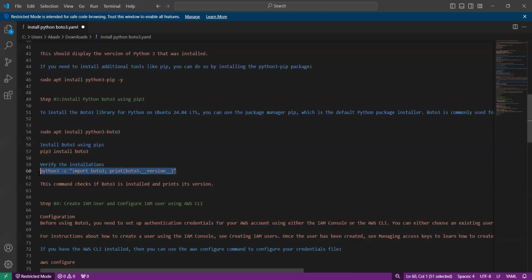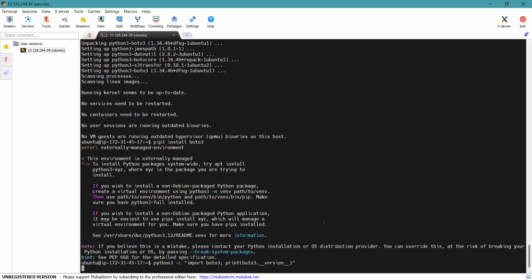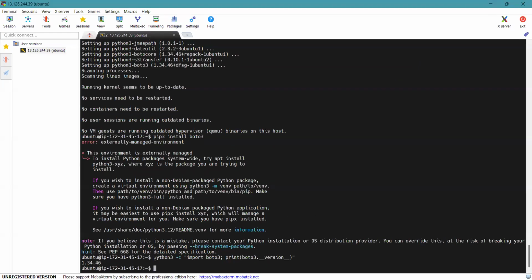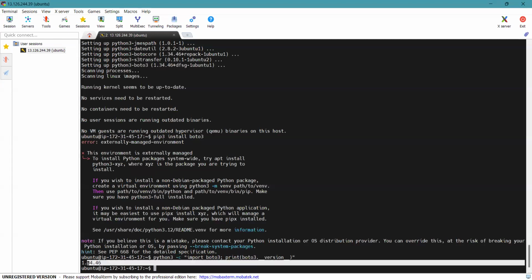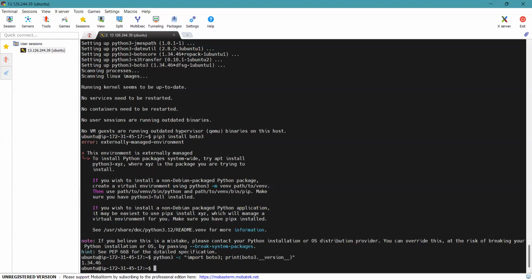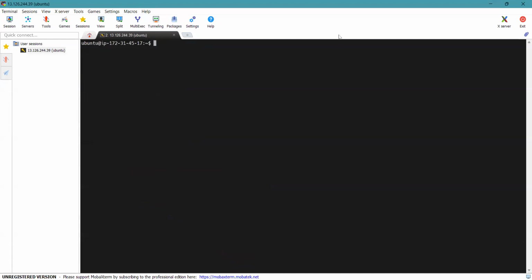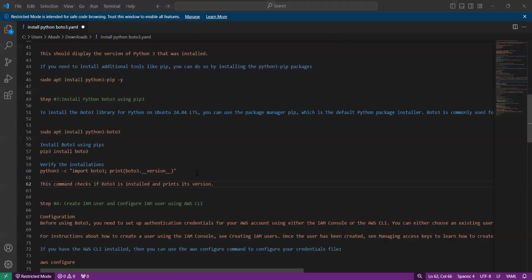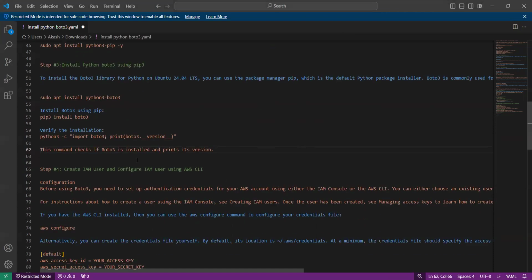So now we will check the version of Boto3. Here you can find we have successfully downloaded Boto3. The current version is 1.34.46. So you can clear this. Now we have successfully installed Boto3 and we have also printed its version.